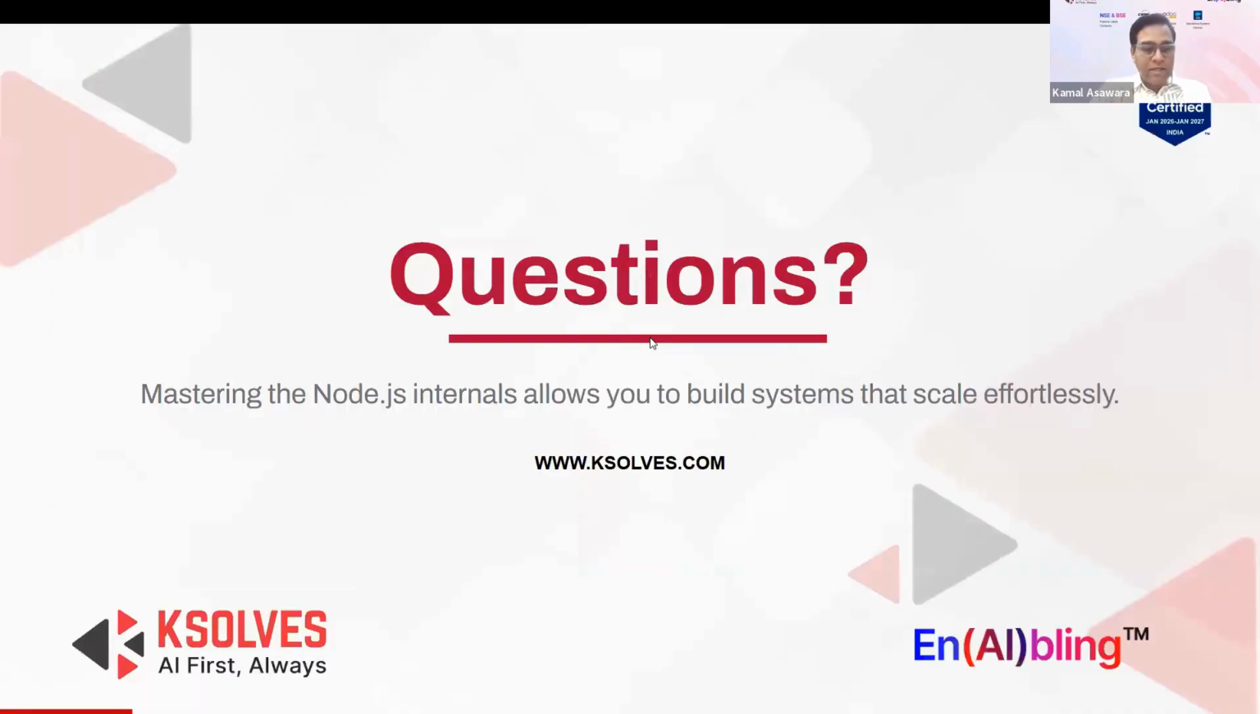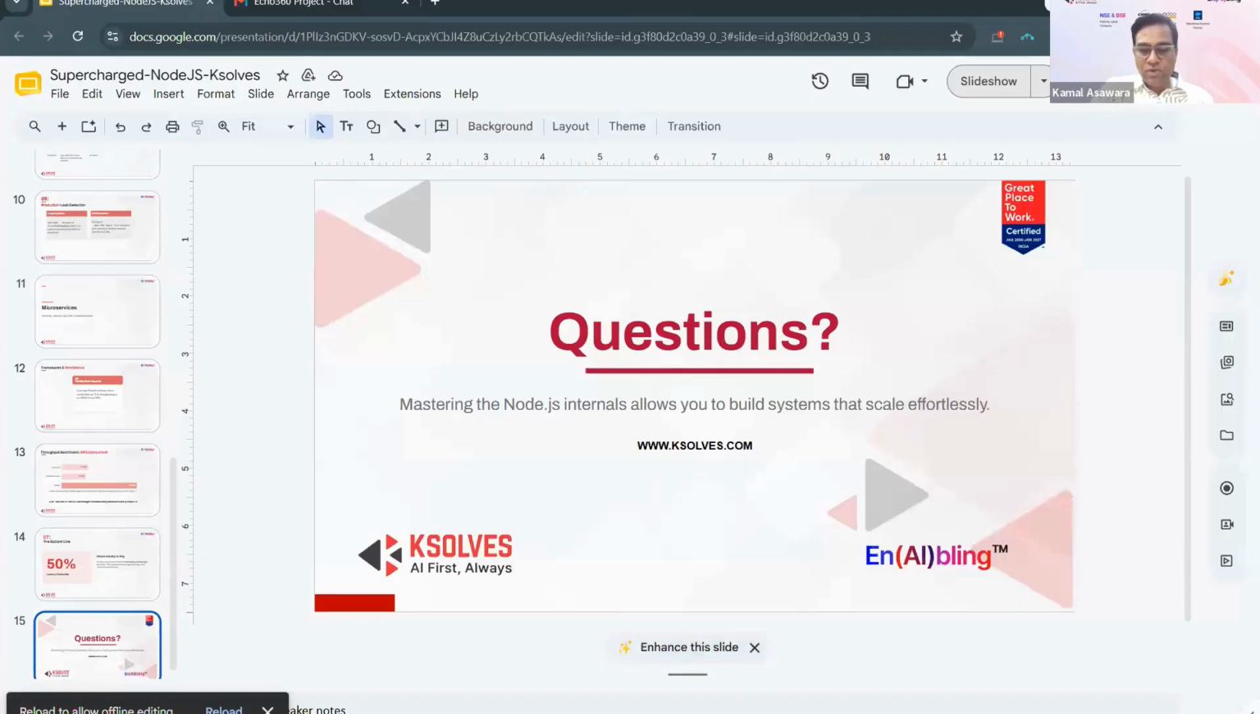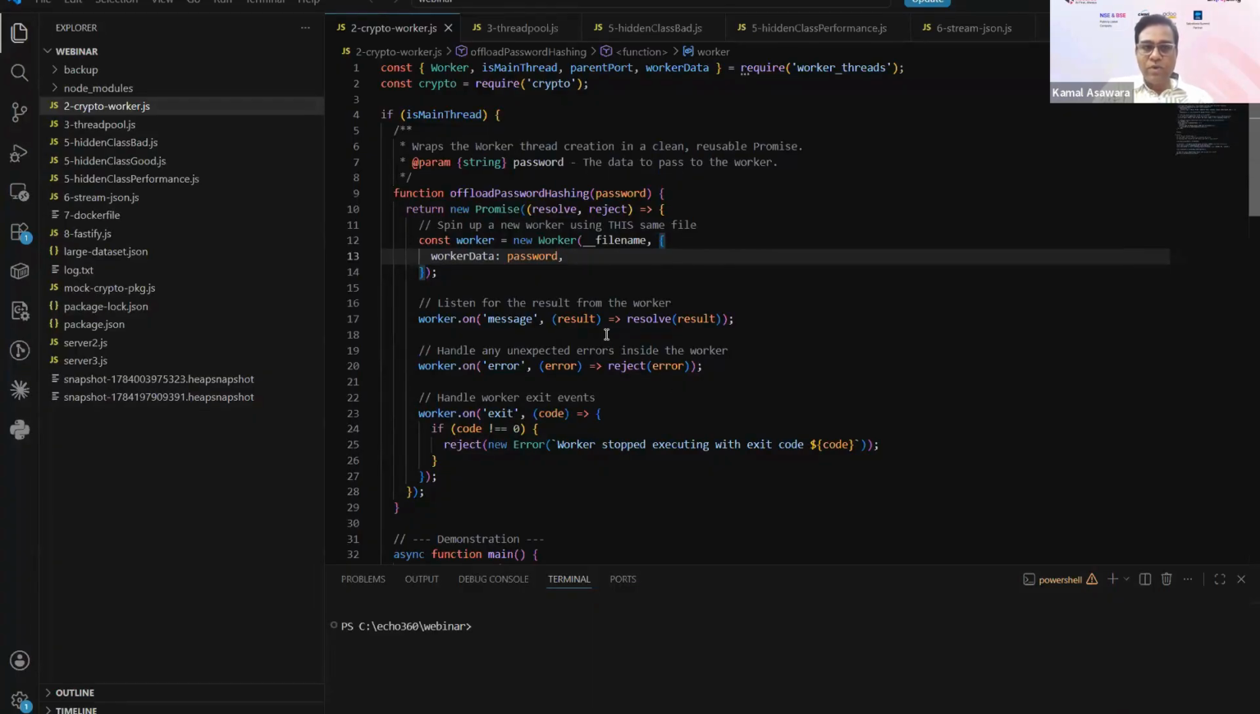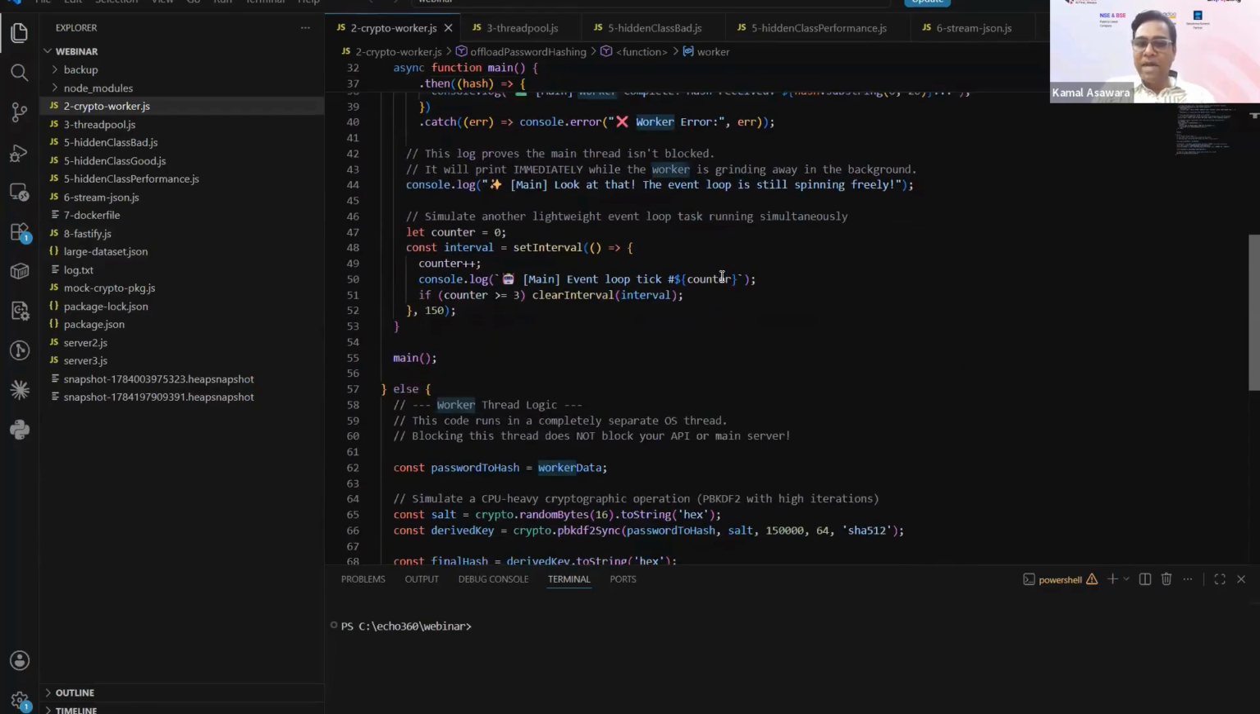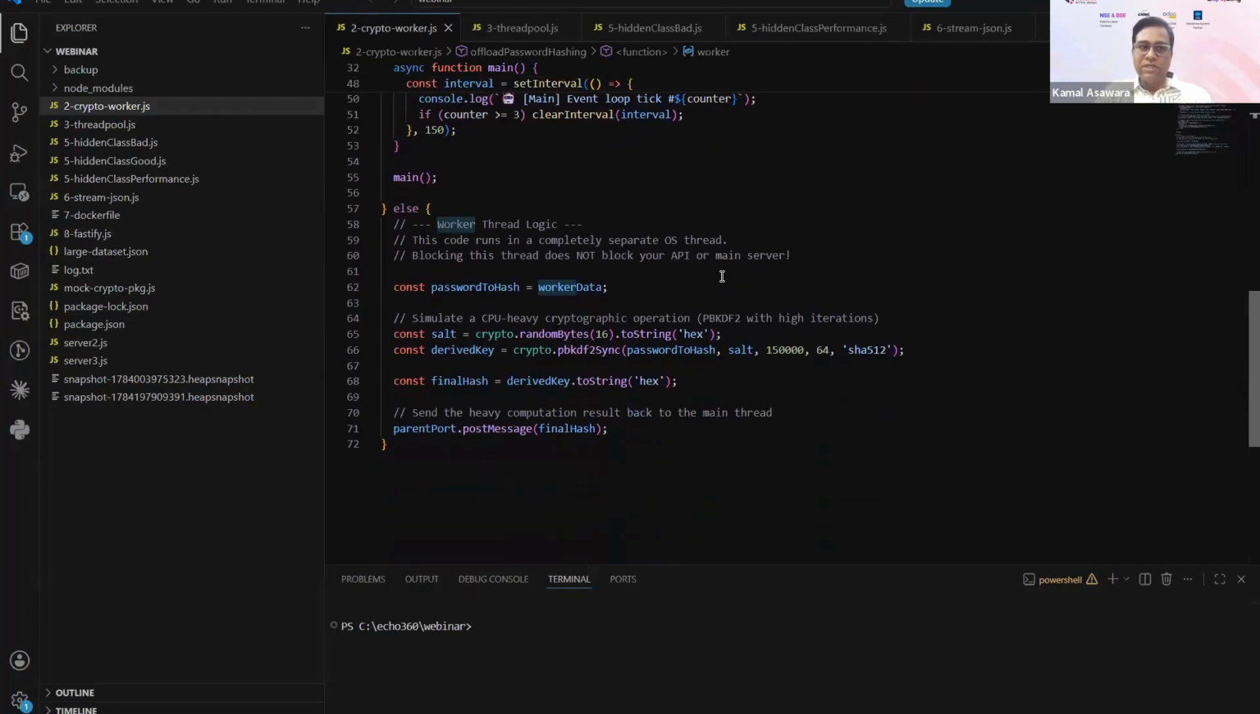And as I mentioned, I will show you some examples also. The first example is a worker thread example. Worker threads were actually introduced in Node 10, but a lot of people are not using them. If you are doing CPU-intensive work, you should hand it over to a new worker thread, and a worker thread can be initialized like this. It will keep your main thread free.